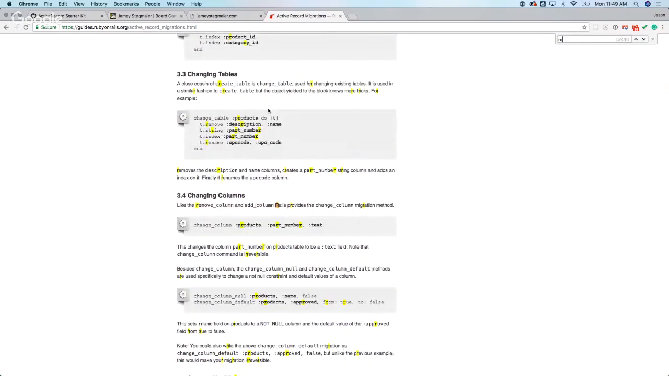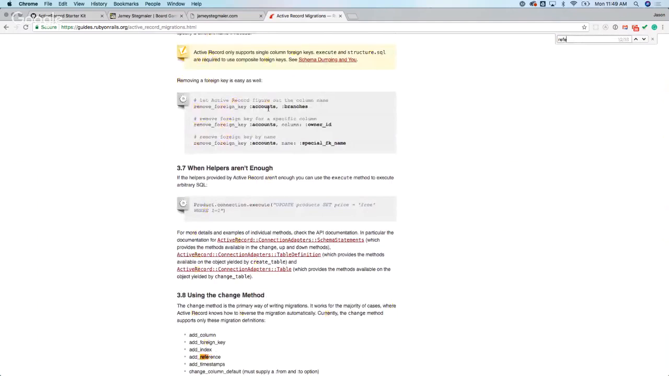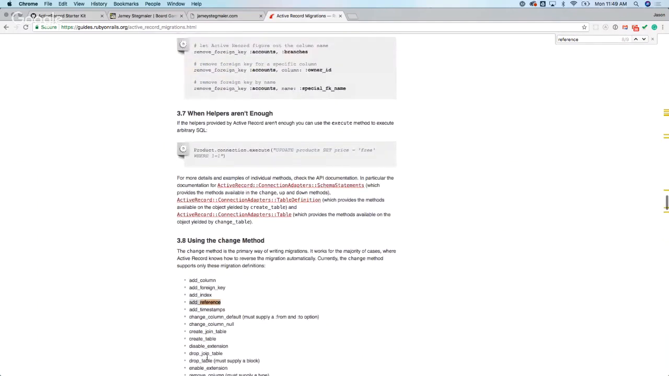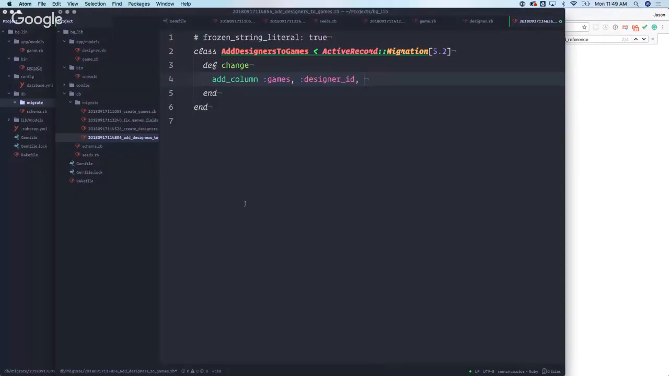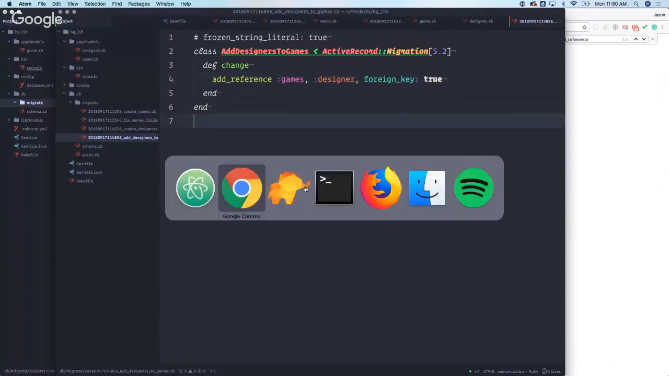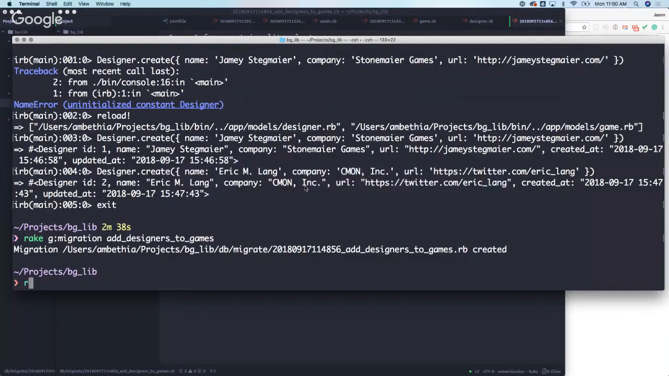What if it's a reference? This is what we actually want to do. We just added the column ID. It wouldn't automatically remember the foreign keys we talked about. If we write it like this, we want to add a reference to games. We want to reference a designer as a foreign key. That's all we write. Rake db:migrate.